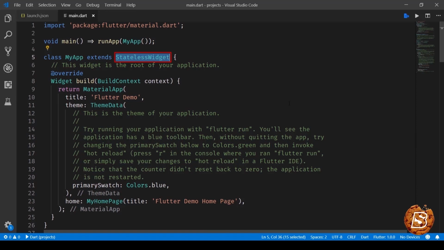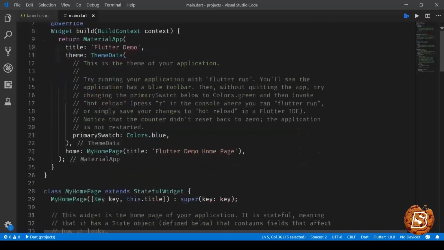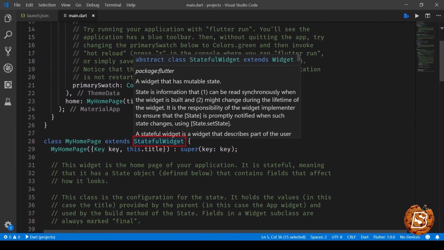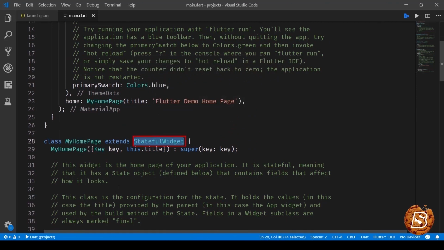The stateful widget, as we have over here, contains a state object, as you can read from the comments, and this contains fields that affect how the application will look. Here you'll notice MyHomePage has two things, key and title. Key is then passed to the superclass, that is the StatefulWidget class.